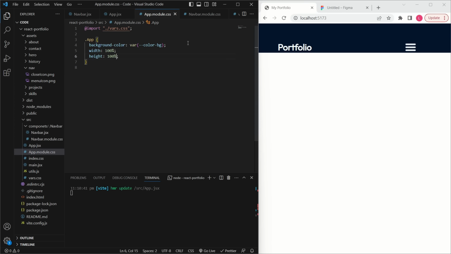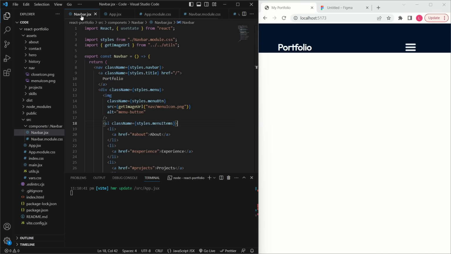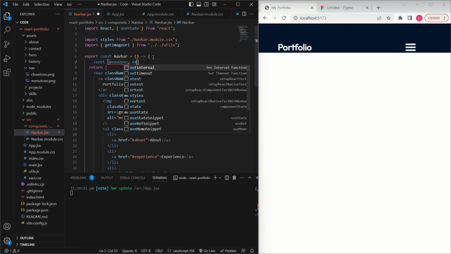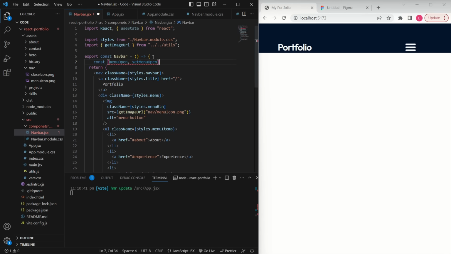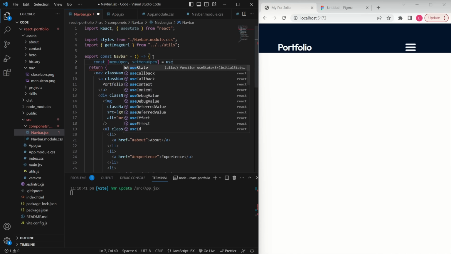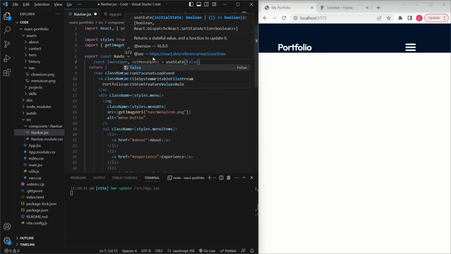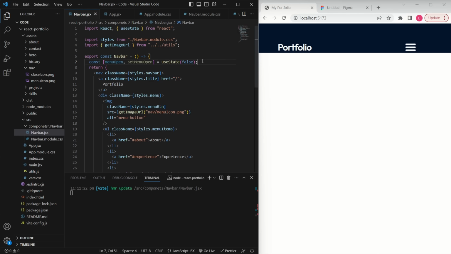So now that we're done with the styling of it, we want to add the functionality of it being able to be opened and closed. So we'll go back into navbar.jsx, and we'll use useState to create a stateful variable. So we'll say const menuOpen and setMenuOpen, and we'll say useState of false by default because we want the navbar to be closed by default.